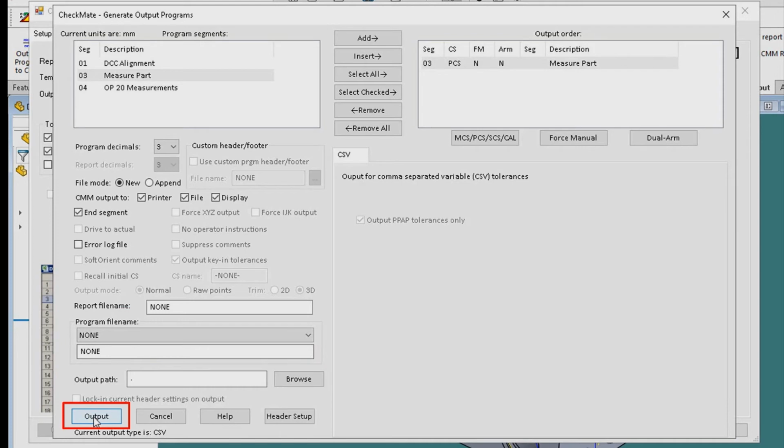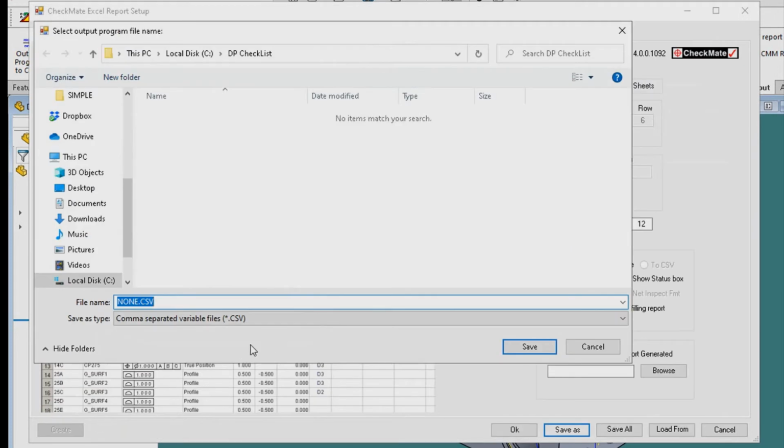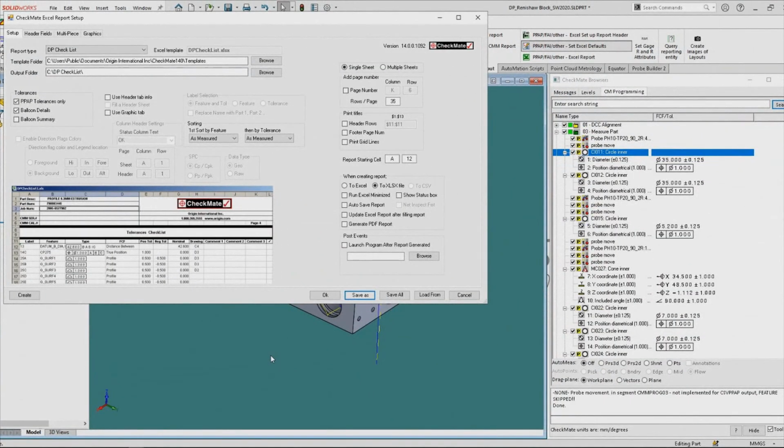We hit the Output button and it re-prompts us for the CSV name. Just ignore this and select Save. The report has been created. Let's go take a look at it.